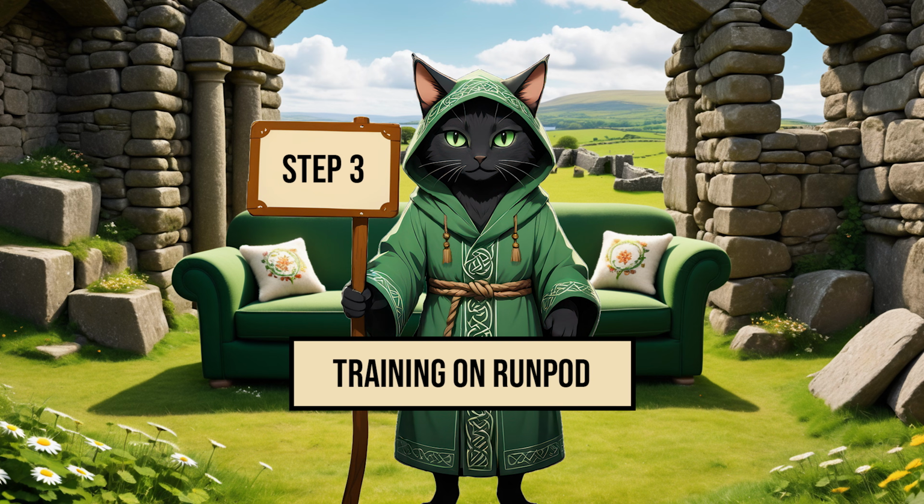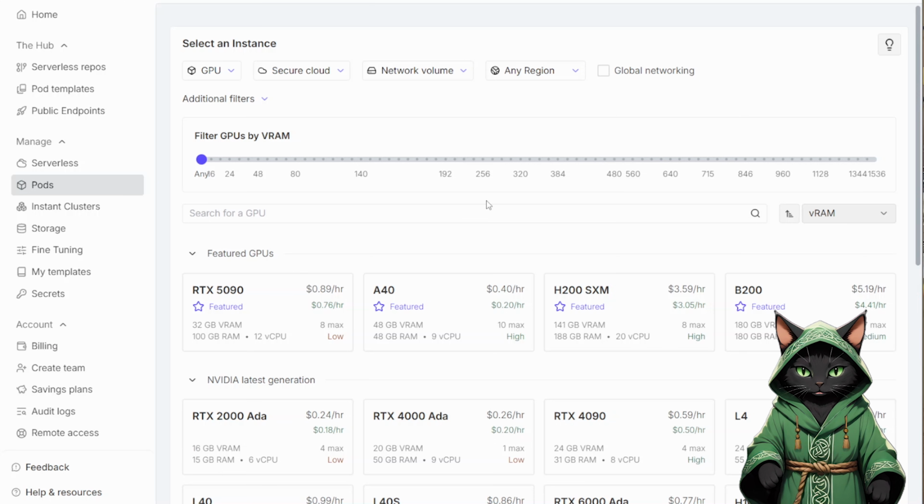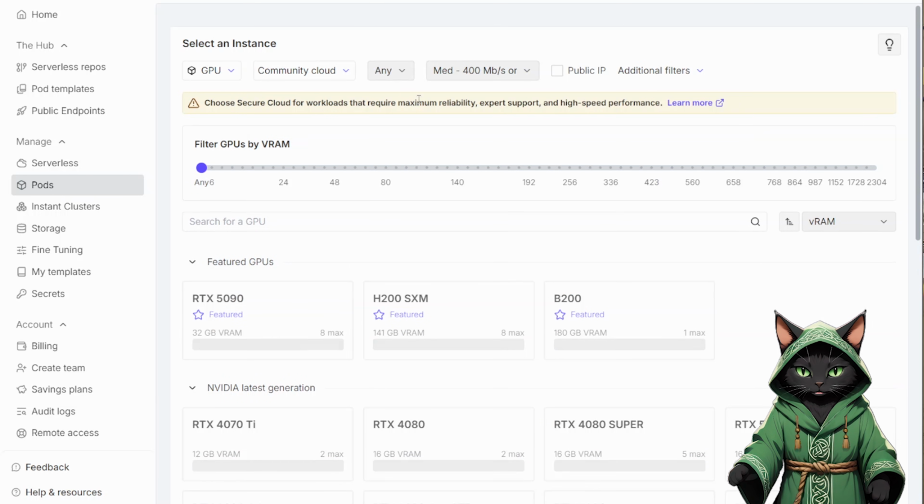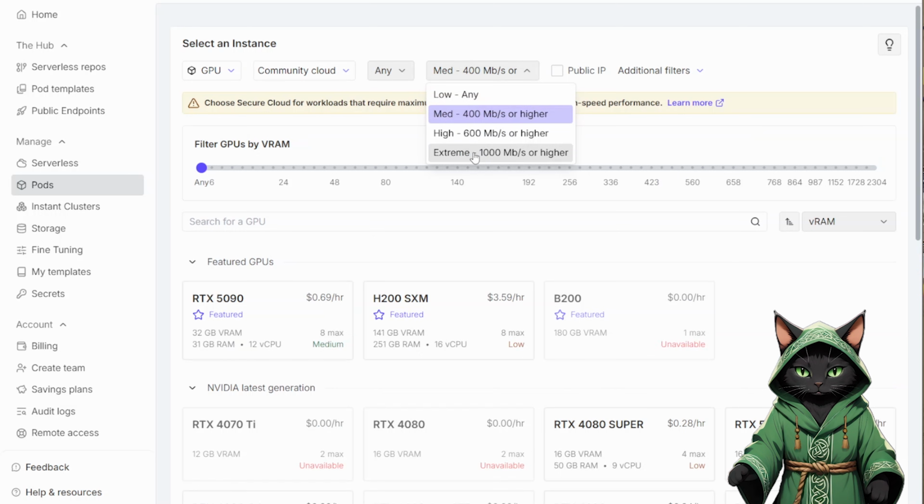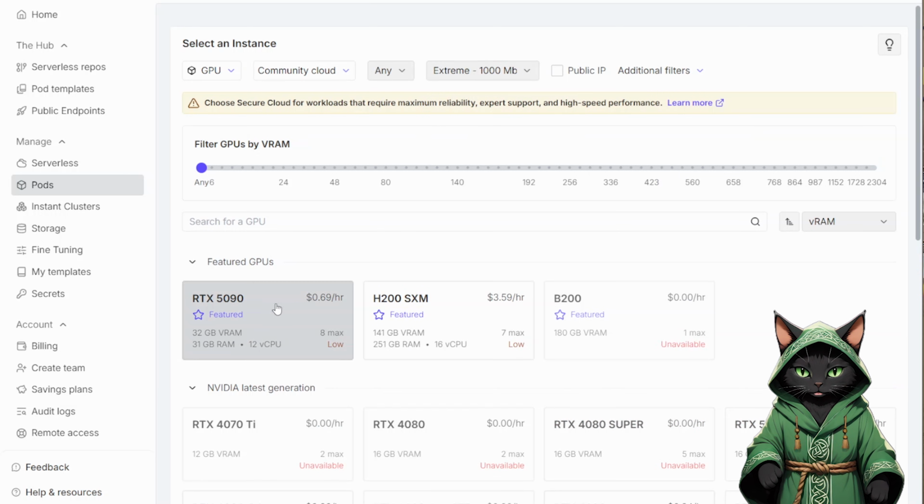Step 3. Training on RunPod. Now we go to RunPod. We will need to rent a cloud GPU for a few hours to start training our LoRA. Click on Pods. Select Community Cloud this time. Choose a powerful card like RTX 5090 or RTX 6000.